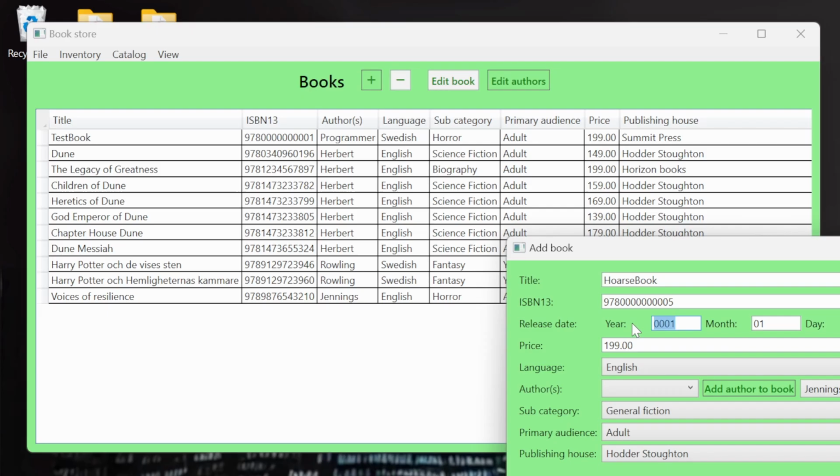We have a release date. Let's go with 010101. Price of the book. 2 different languages currently supported in this app. And here we go. We can have multiple authors of a book or only one. So this is maybe not the most user-friendly design, but it works. And that was the most important part, I thought, to make it actually work.